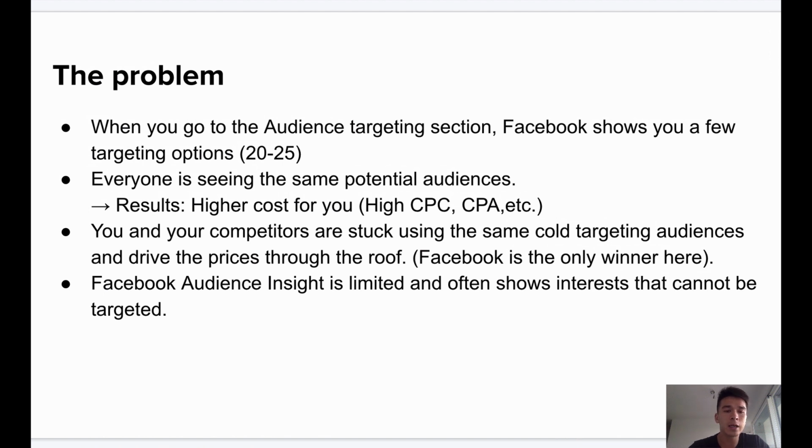If you're deciding how to find audiences on Facebook that you could target, there is a tool that Facebook offers you, the Facebook Audience Insights, but it's very limited and often shows interests that cannot be targeted. So it's not very good. So how does it work?